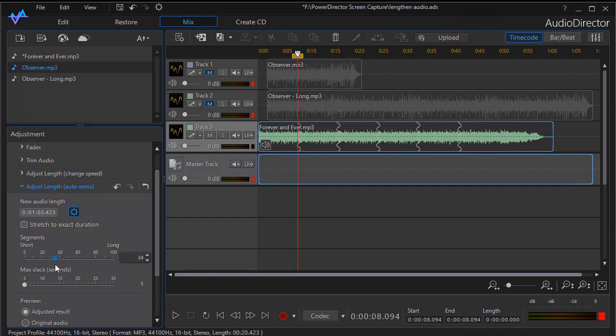So let's back this up again and go down to 40 and see what happens. Again, it's much the same result. And let's try just under 20 and see what happens here. It has a much harder time with this particular clip in trying to figure out how to move seamlessly from one segment to another. So the tool is not foolproof.